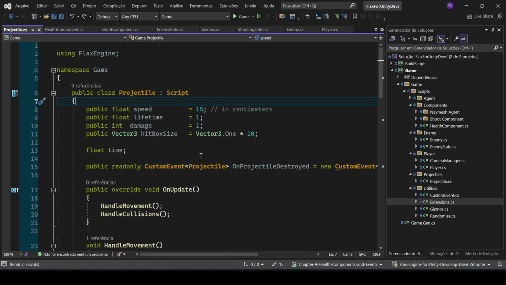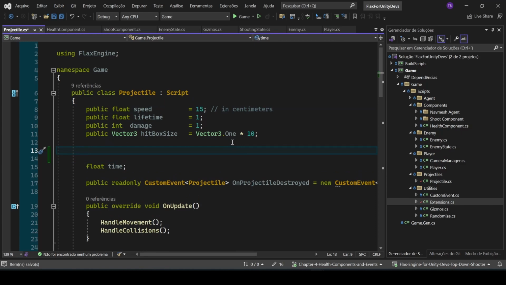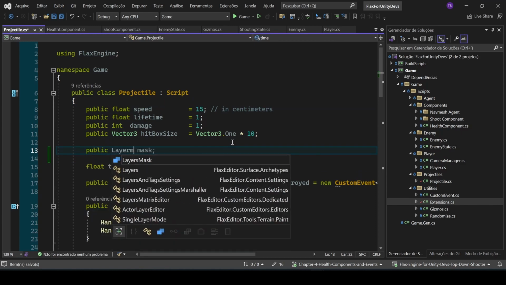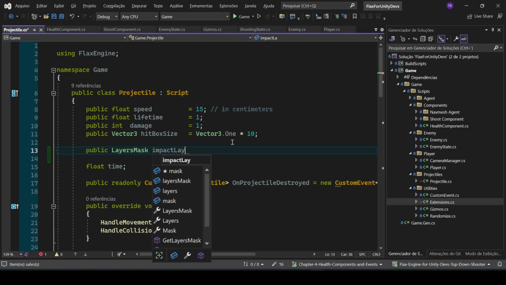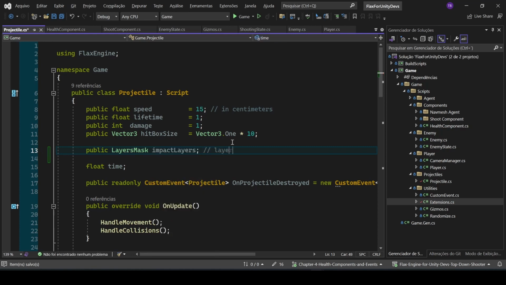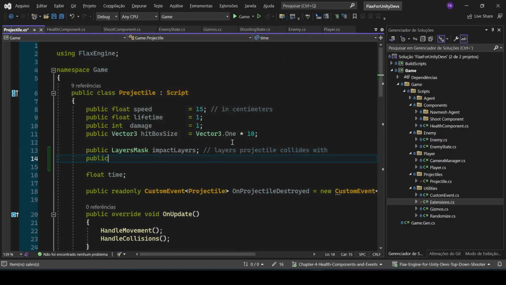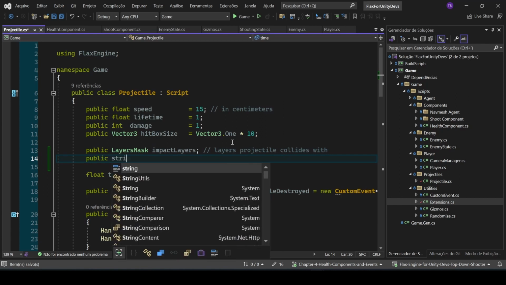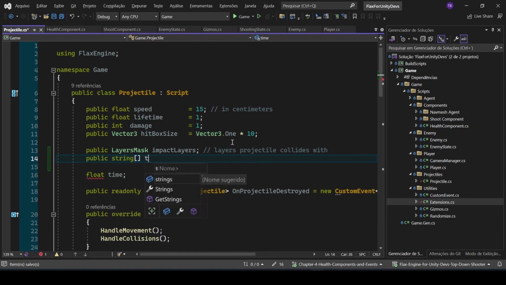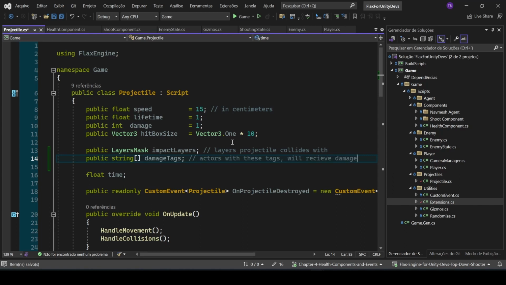Now back in our projectile script, we can make some changes. We can add two new variables: a public LayerMask, which we shall call impactLayers. These are the layers which the projectile collides with. And we can also go ahead and create a public string array of tags, which we will call damageTags. Actors with these tags will receive damage.